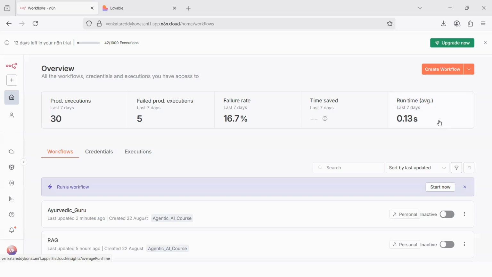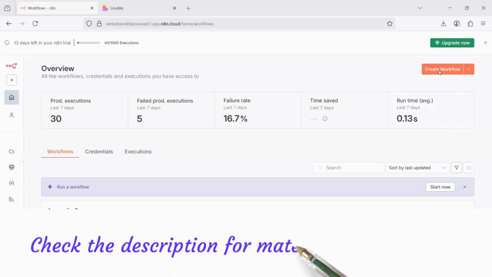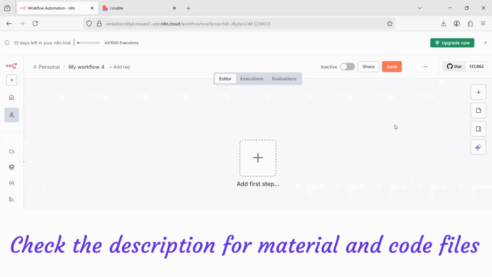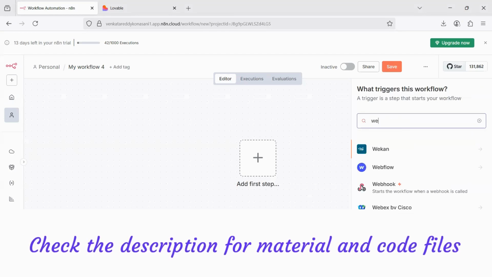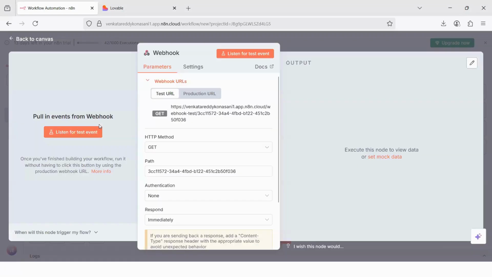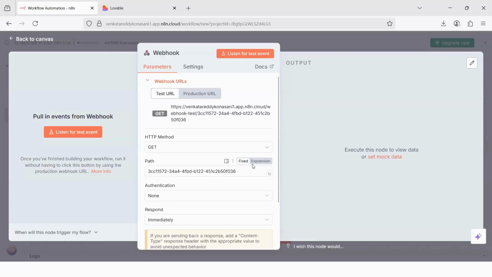All right, let's get started with our agentic AI workflow. We'll create the new workflow. We will start with the webhook node. The webhook node itself is the trigger node. What does this webhook node do? If you see this sign, the execution sign, a flash sign, that means it is a trigger node.